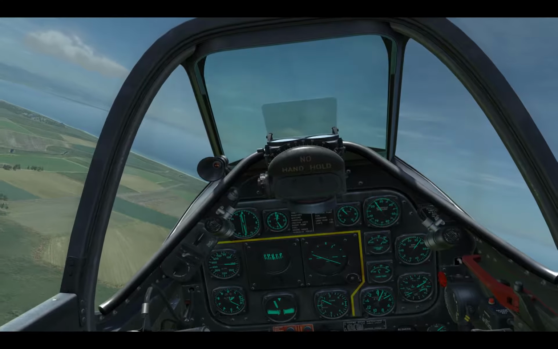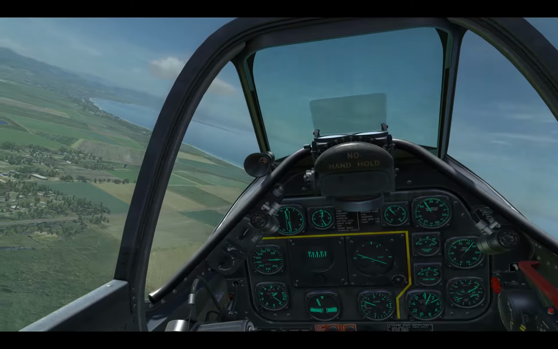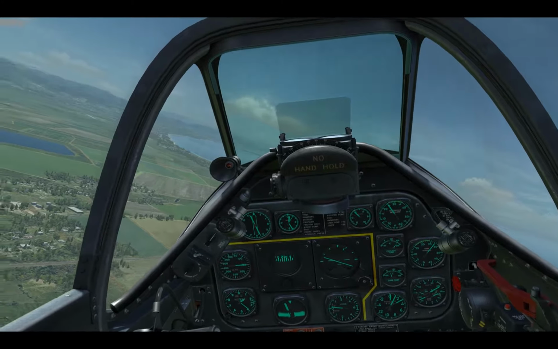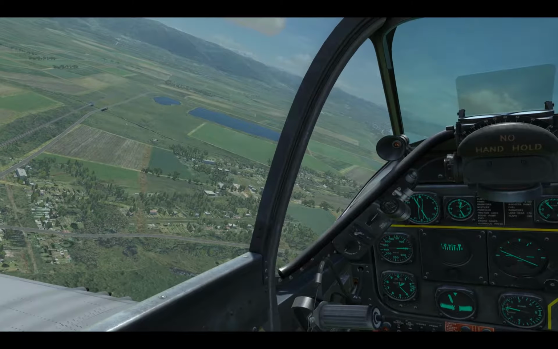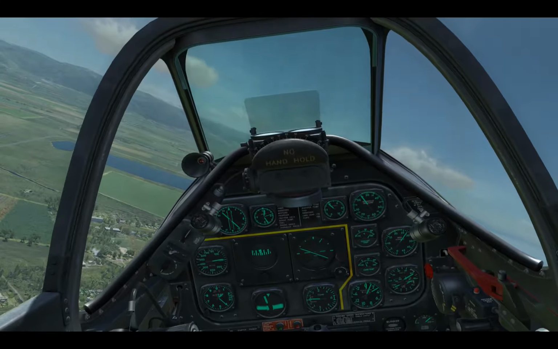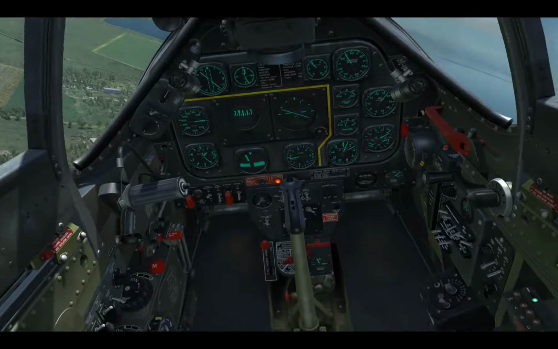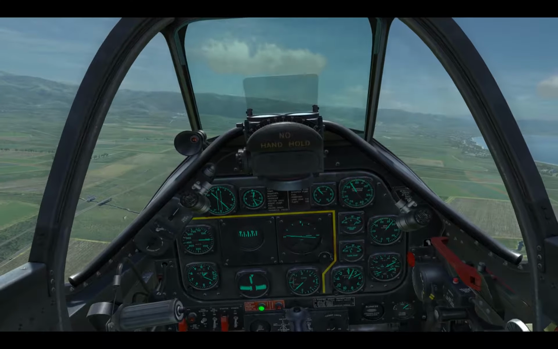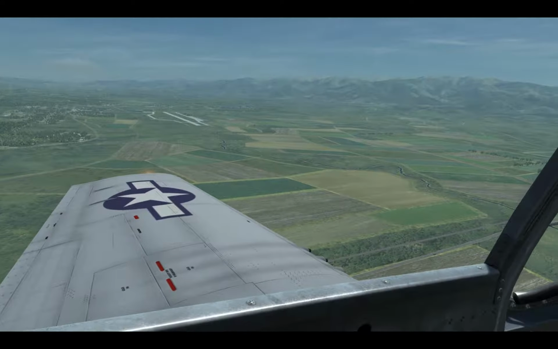In the P-51 Mustang, once you're below 170 miles an hour, you can lower the landing gear. Once you're below 165 miles an hour, you can go full flaps. So what we will do is I will lower the landing gear right now. There it is. And we can just hear the landing gear coming down and locking.